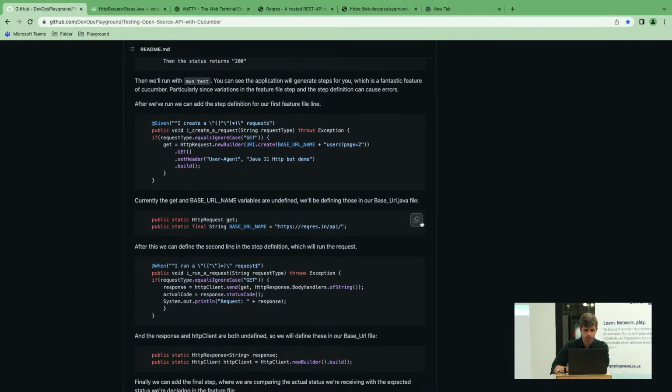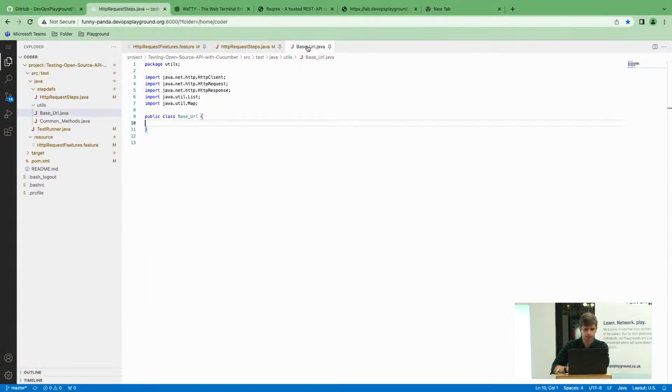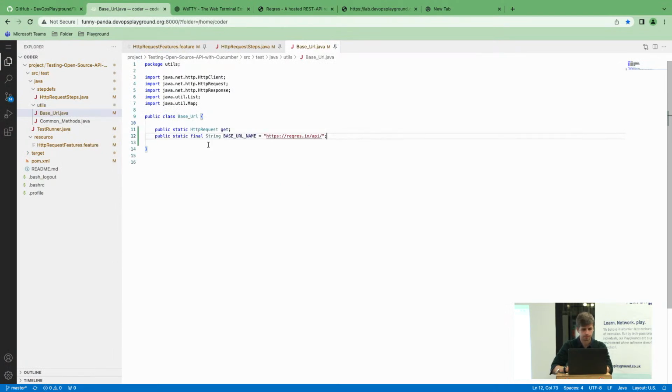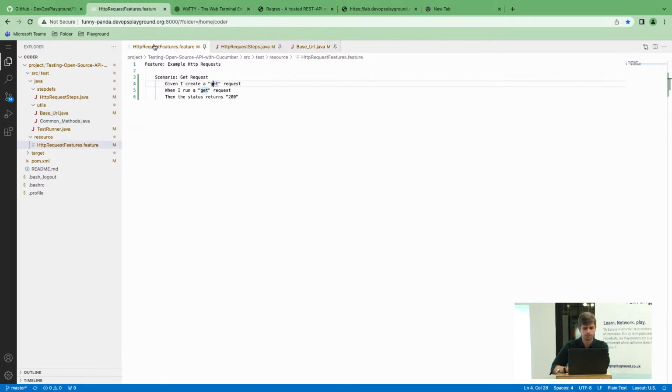So if we go back, we can take the HTTP request get and the base URL name from the README here, and we can define them in our base URL, and that'll be on line 11. So that's the first step done. So this step has now been defined. Now we're on to the other two.